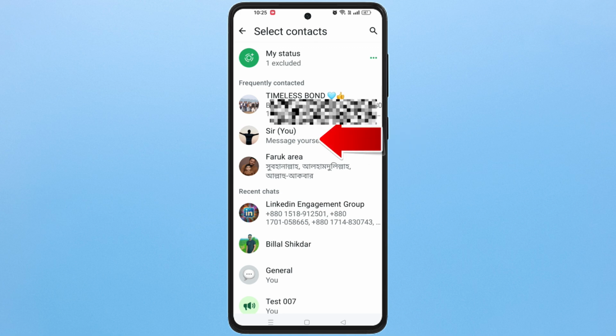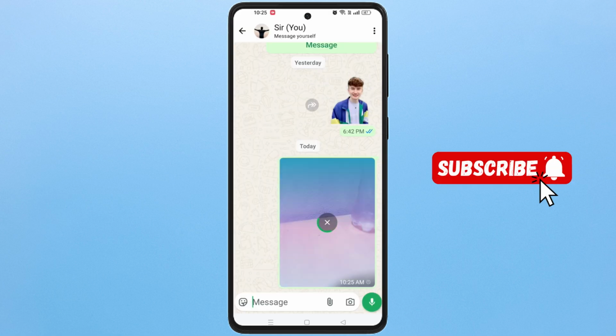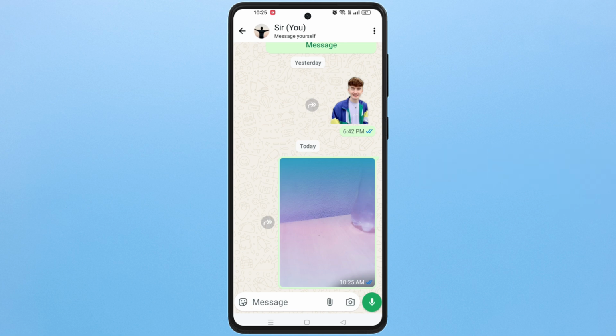Select the chat and tap on the green arrow button at the bottom. And that's it. This is how you can add filters to WhatsApp camera.